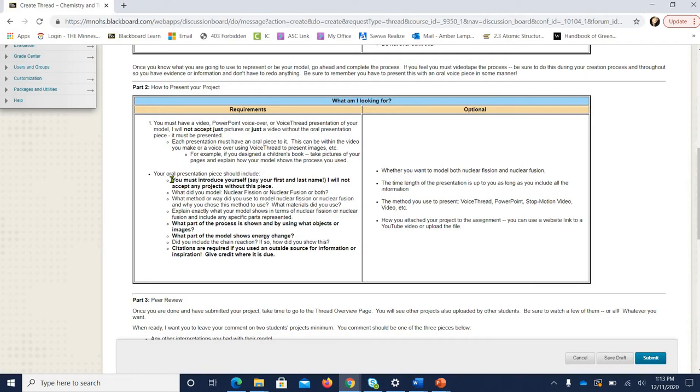One of the key pieces to any type of nuclear reaction is the energy change. And whether you are modeling a specific part or the entire reaction, you will have a form of energy change involved. So make sure to explain that part. If you included a chain reaction, how did you show this?